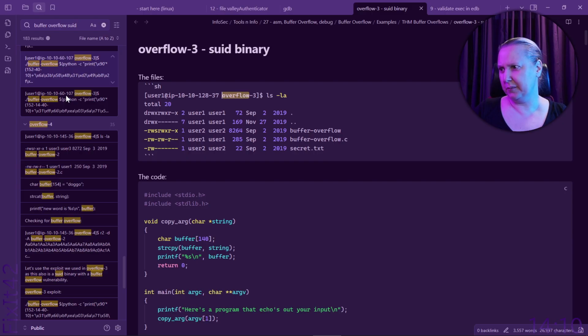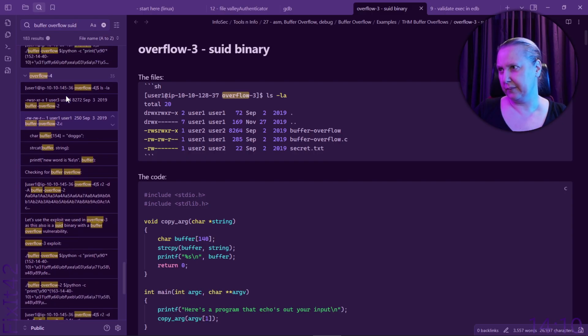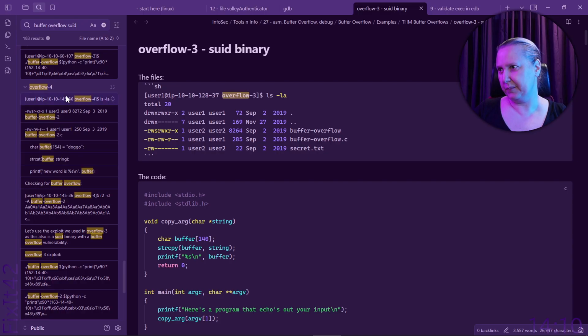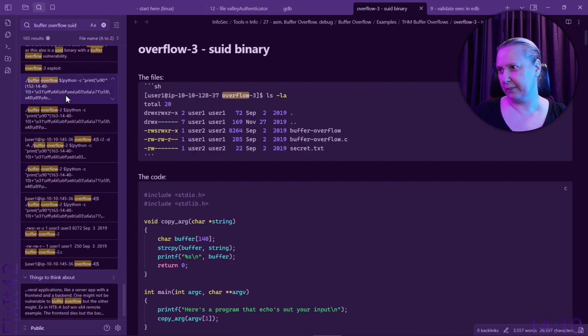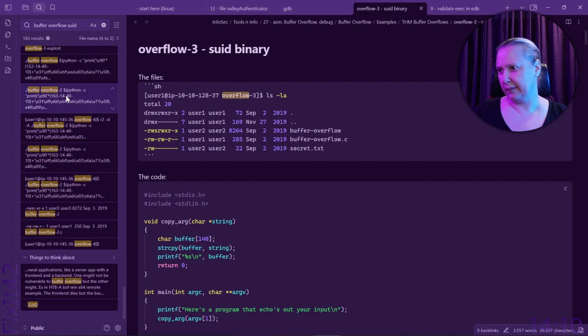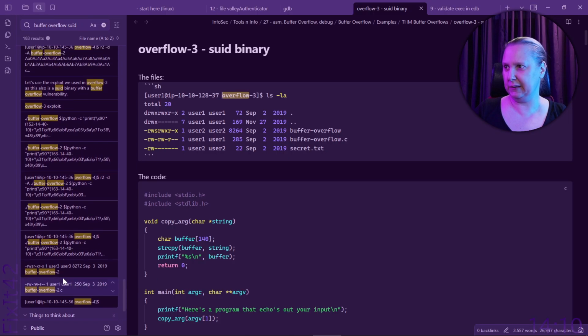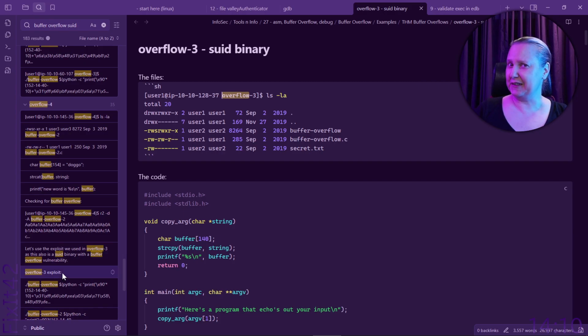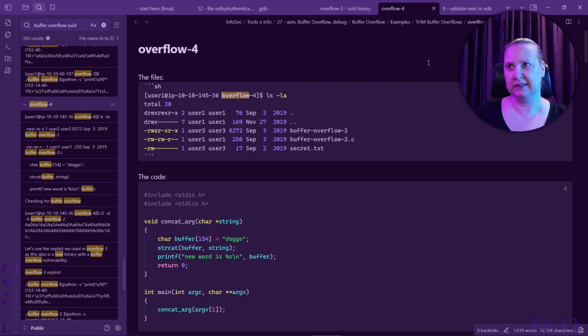Overflow 4. Yeah, and here I put the series in, so it found it already. So next time we search for this, it could handle the search very nicely. Buffer overflow series. We got the things we wanted, and we didn't get anything else. Let's just check what this was.